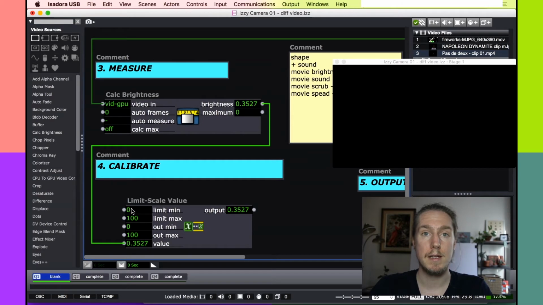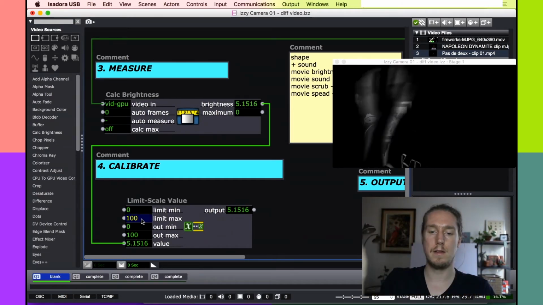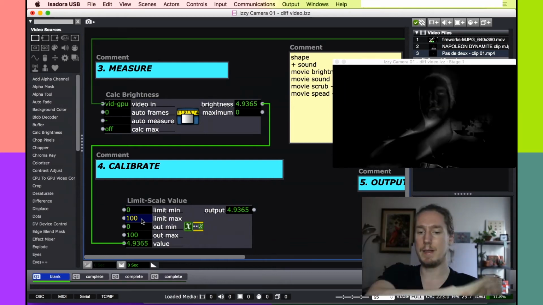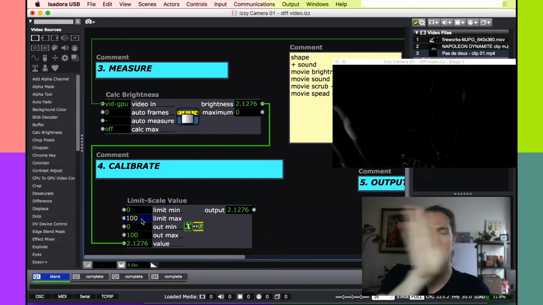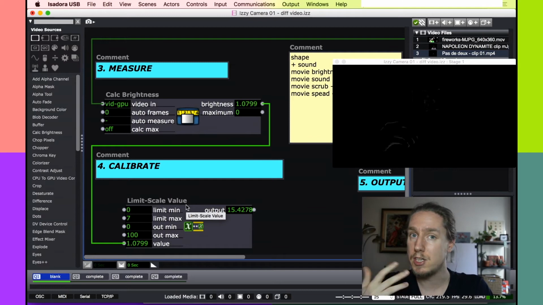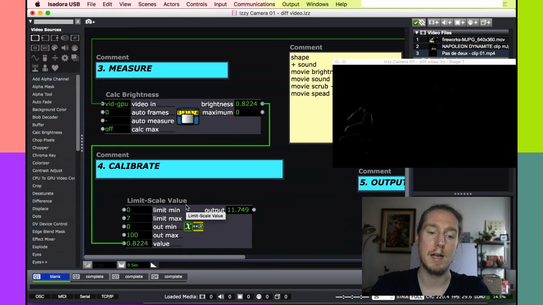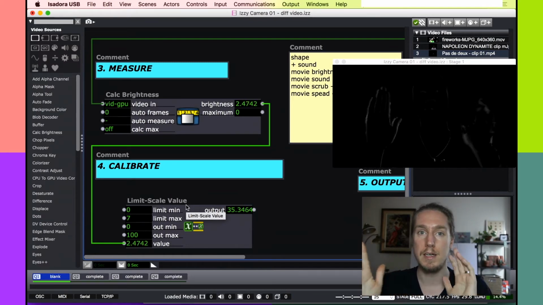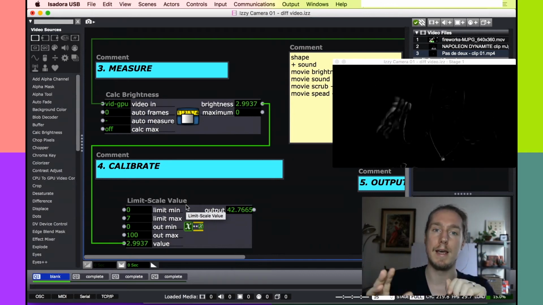So at the minute we're scaling 0 to 100 to 0 to 100. But if I really move my hand, oh, I nearly got to 10 then. Okay, I'm going to stick this to about 7 and see how we go. I'll change that because that's what calibration is. It's trying something, tightening it up, trying it again.